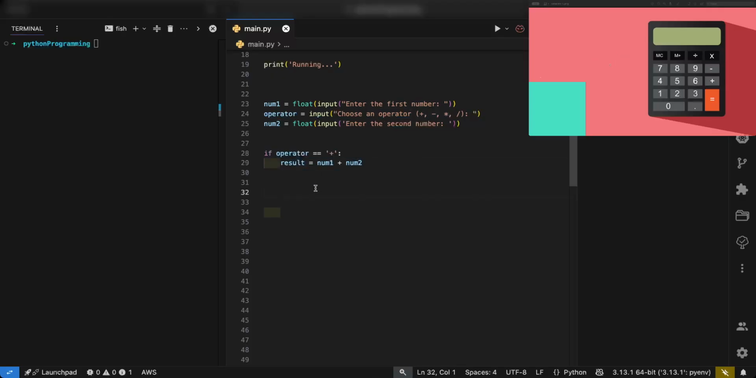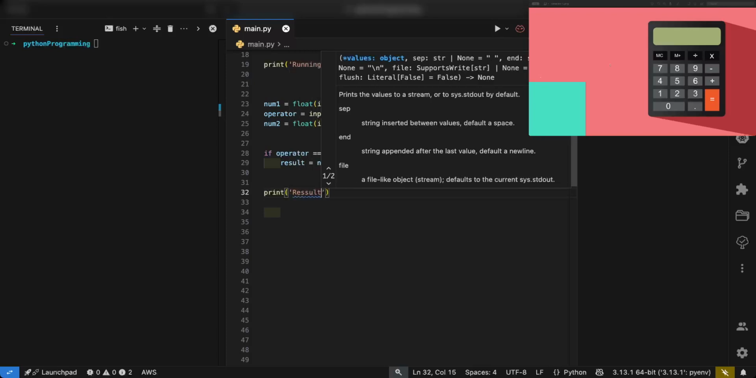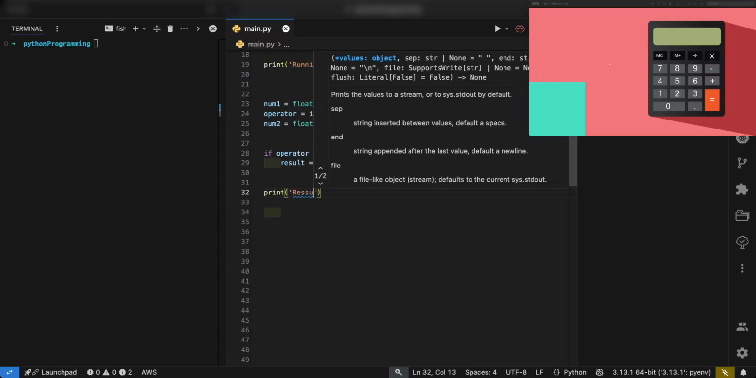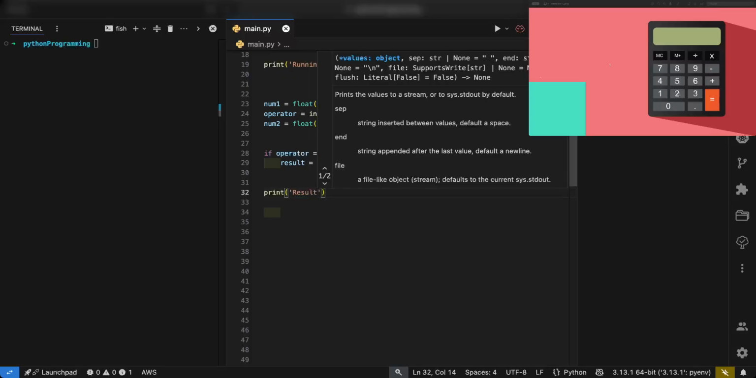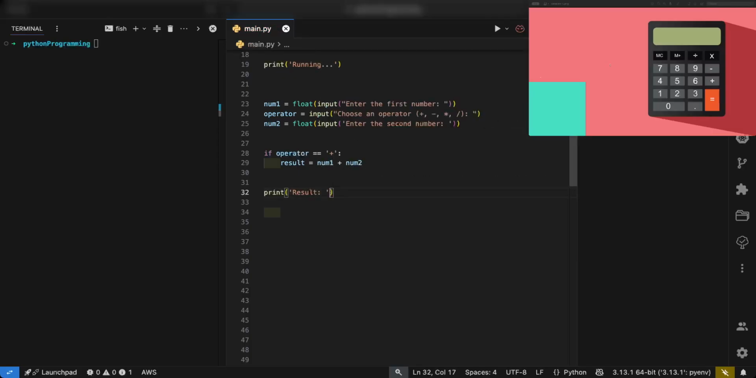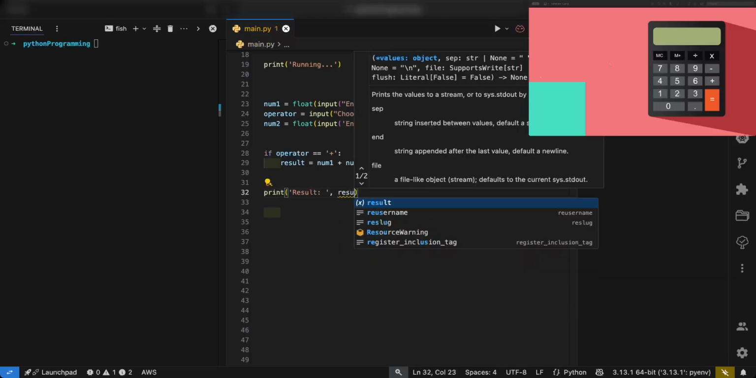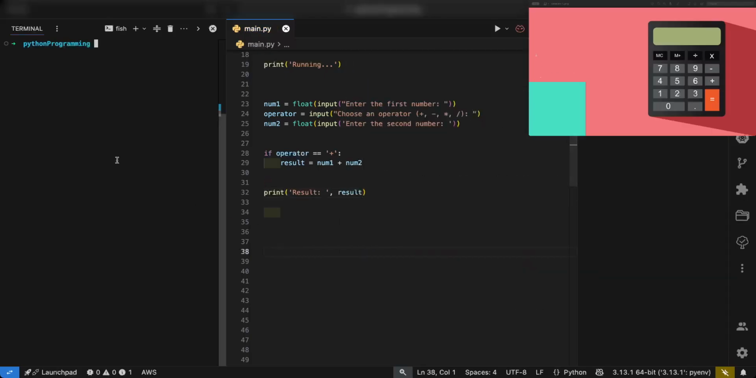So once we have that, we want Python to print what the result is. So we're going to do that, and we're going to say colon, and then comma result. Here we go. So let's give it a try.